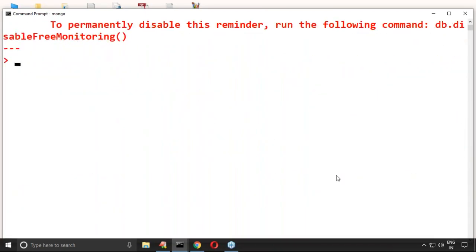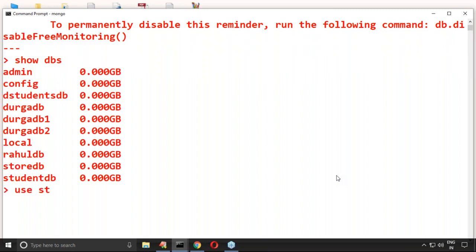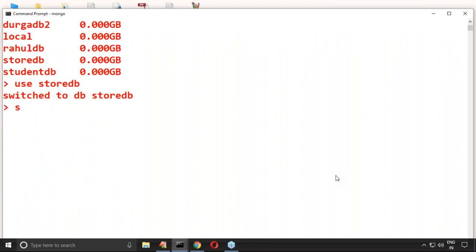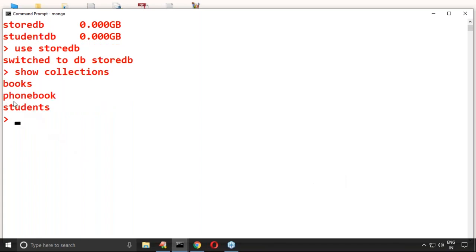Here, just observe that. Show databases, show dbs. I'm using the store DB because that is the one I always use. Here, show collections. The phone book and students collections are already there.